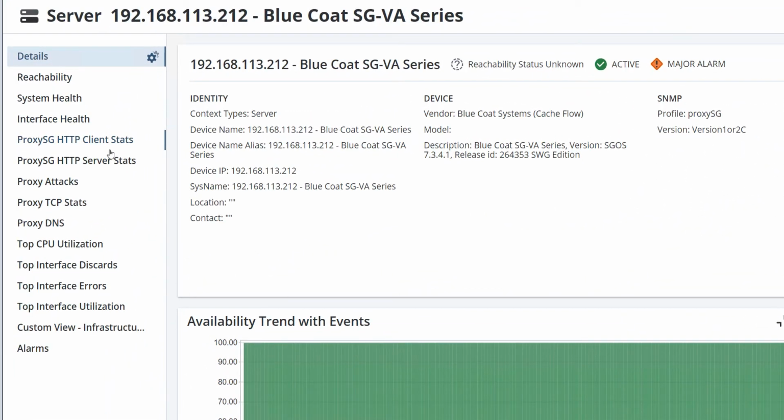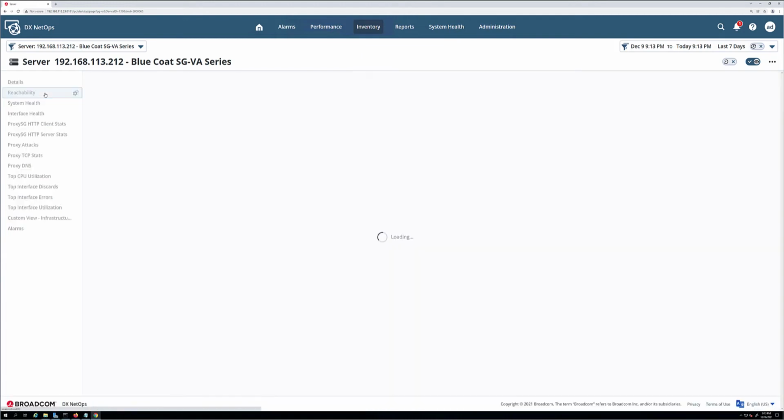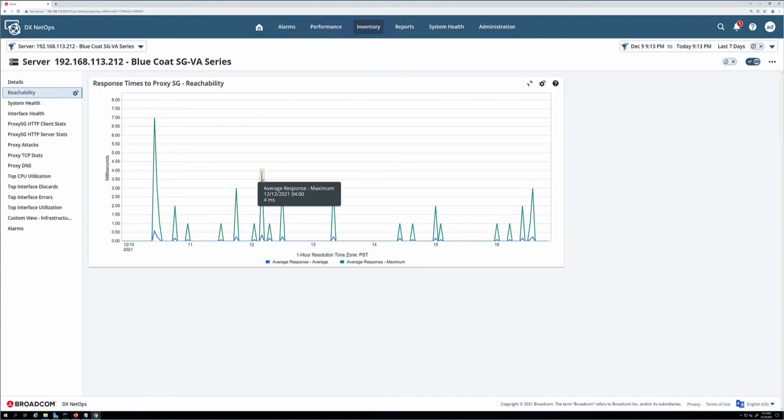So as you can see here, we have some detailed data against this device. We have device level performance data like CPU metrics, memory, interface metrics, right? As you can see here, some reachability metrics against this device. And then also, in addition to the device level performance metrics, we have metrics specific to the Proxy SG as well.